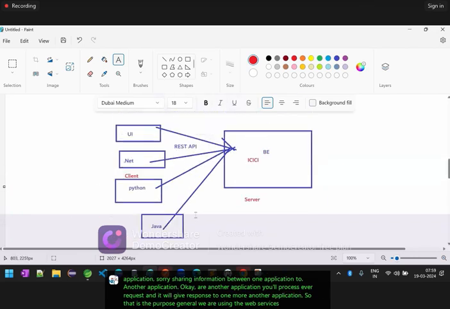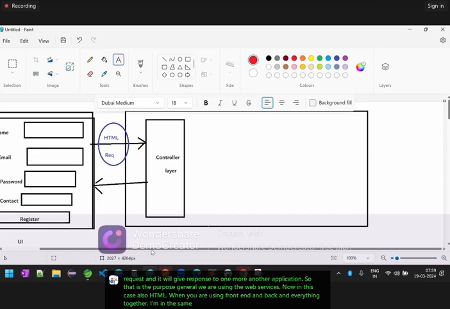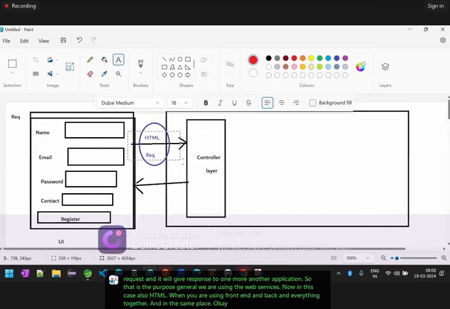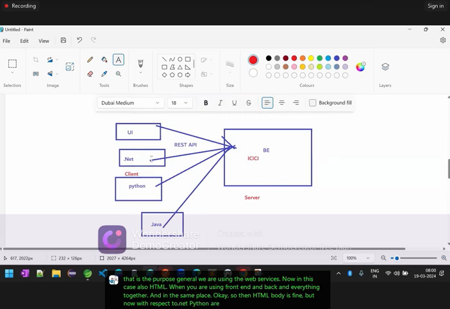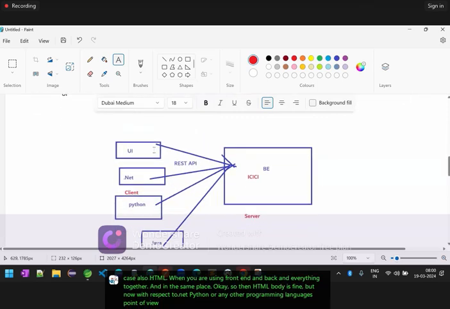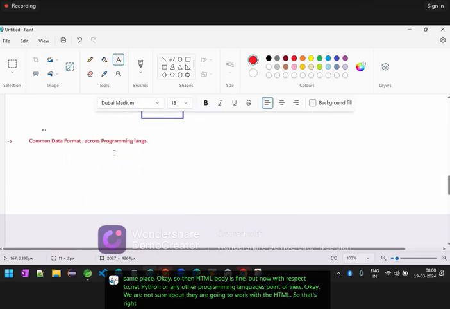Now, in this case also, HTML, when you are using the front end and back end everything together in the same place, then the HTML body is fine. But with respect to .NET, Python, or any other programming languages, we are not sure they are going to work with HTML. So that's why we are going to take some common data formats across programming languages.